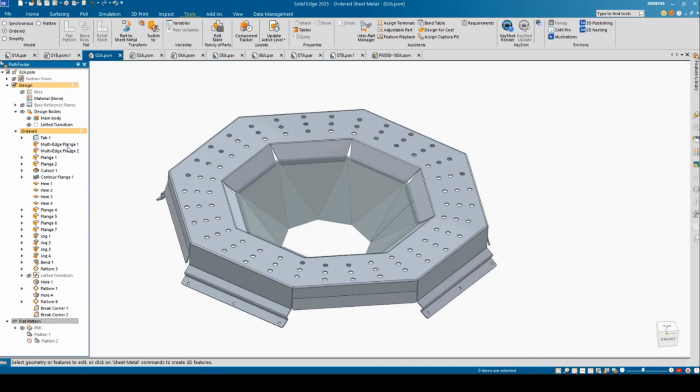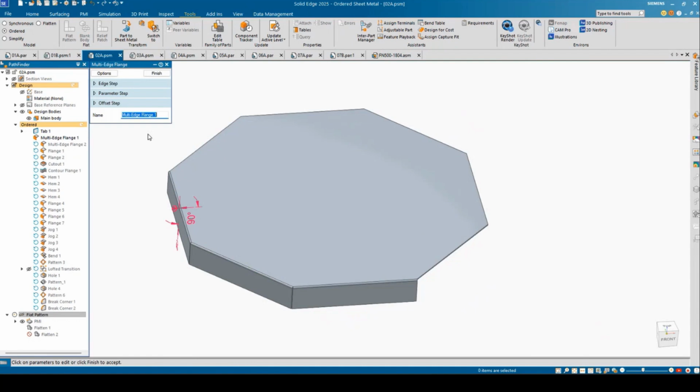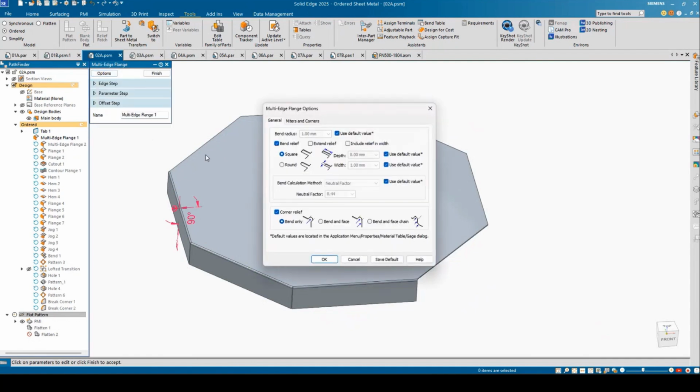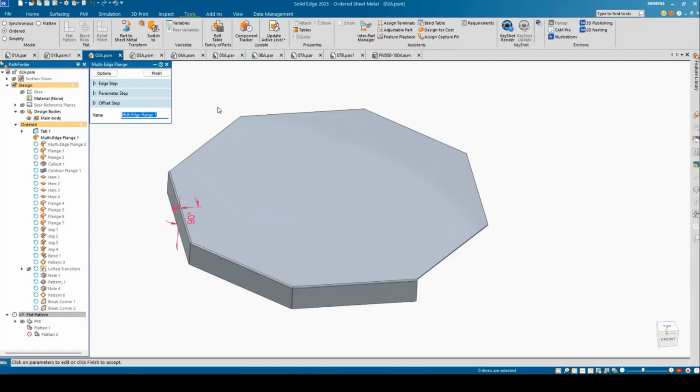We're going to go into this multi-edge flange number 1, and we'll do an edit definition. Under the options tab here, we have a couple of options. But what we're going to do is stop using the default value for the neutral factor, and change this setting to bend deduction. And we're going to change this to 1.25. Go ahead and finish this up.